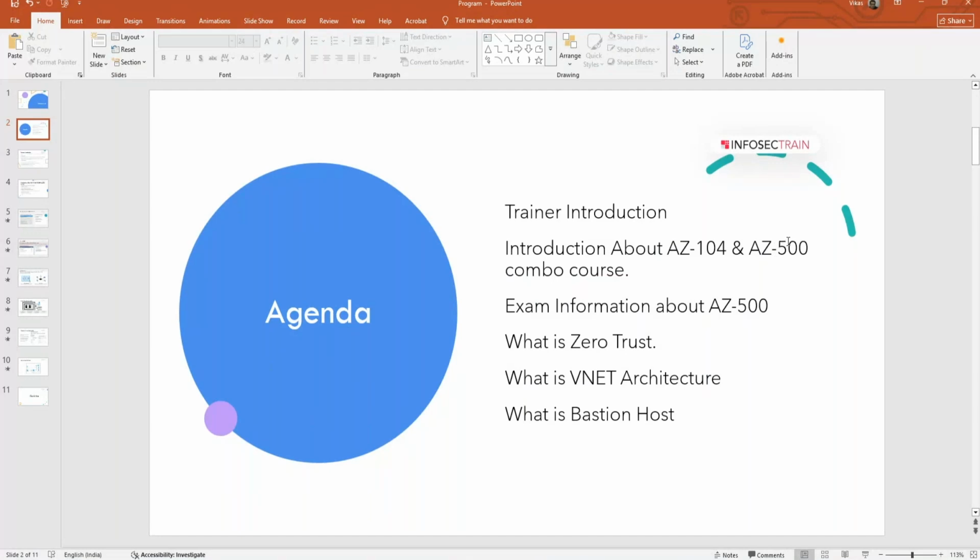In this session, we will talk about the trainer introduction, meaning myself, and we'll talk about the AZ-104 and 500 combo course we are delivering, and exam information about AZ-500 security. And I'll take three important topics as information so that you get an idea of how we can deal with the content.